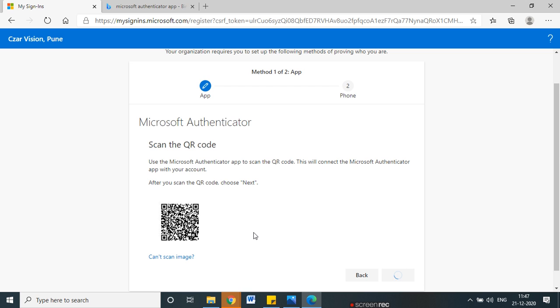As of now, I have not connected the mobile. Another account is already on my mobile, and I cannot show it in the screen share, so you have to just try it. Once you make your first login attempt, it will ask you. This is a higher layer of security, called multi-factor authentication, provided in Office 365. You scan with the authenticator app, which connects the Microsoft Authenticator app with your account.